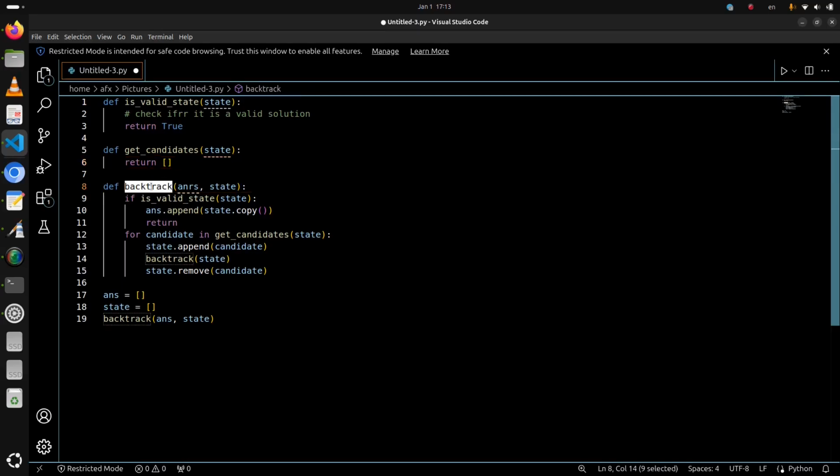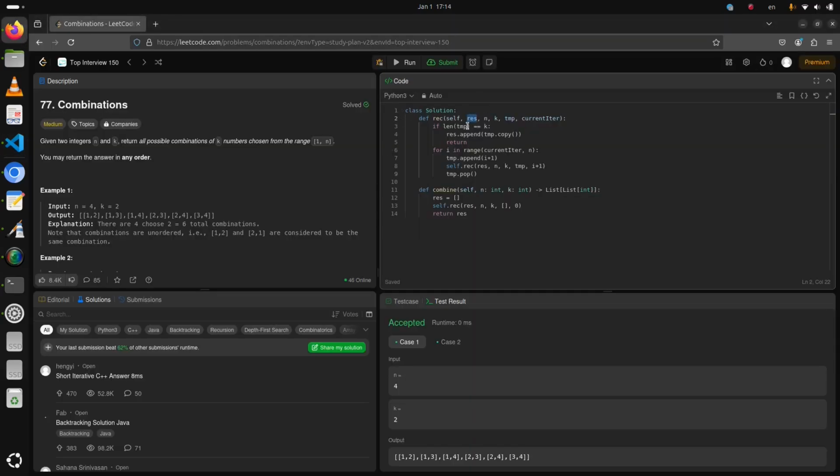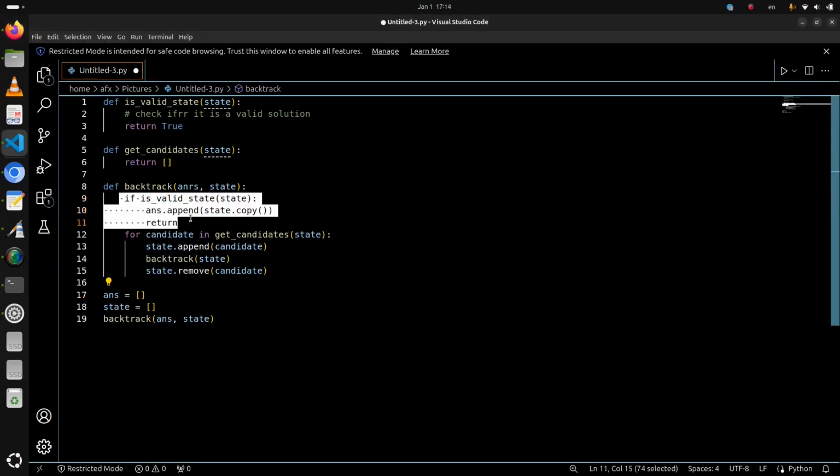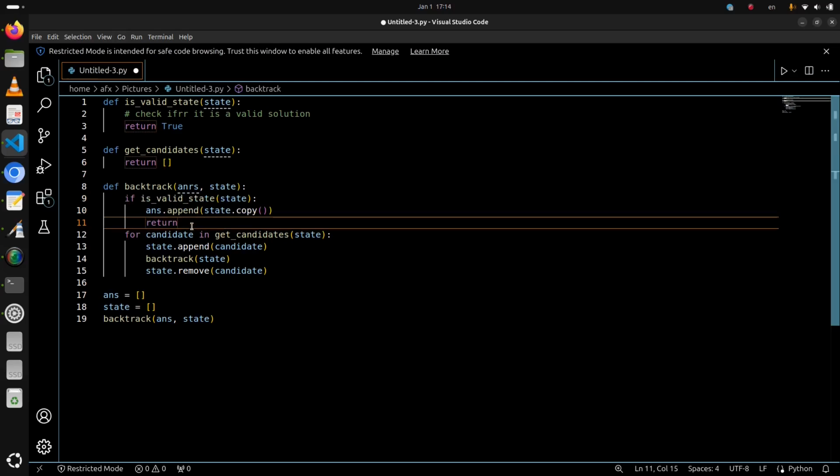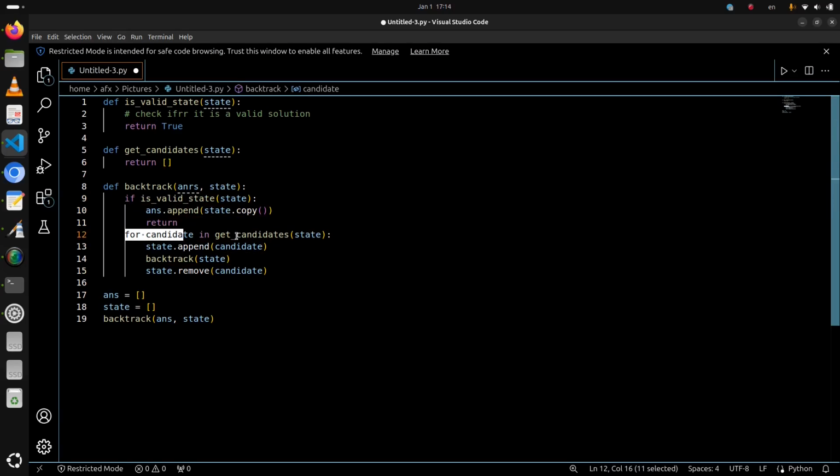So here we have a function called backtrack, which calls itself here. Initially we call the backtrack function and we pass an empty state. The backtrack function receives the state, and if the state is valid, it appends that to the answers list, which in our case was the res list. And this is basically the base case of the recursive function. And here for all candidates in get candidate state, we append the value to the state list, then we backtrack, and then we remove the element that was added before backtrack from the list.